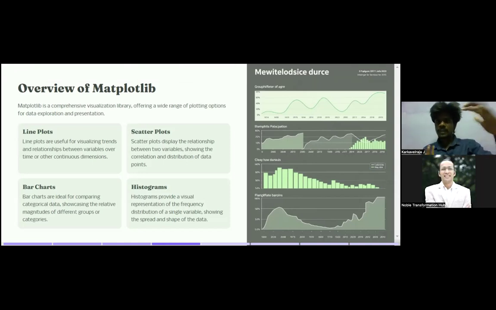Scatter plot is used to find the relationship. Whenever the humidity increases, the possibility of rain increases. That's a positive relationship. Okay, bar chart.